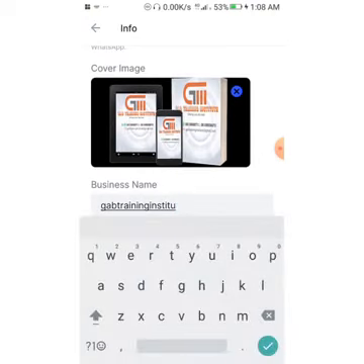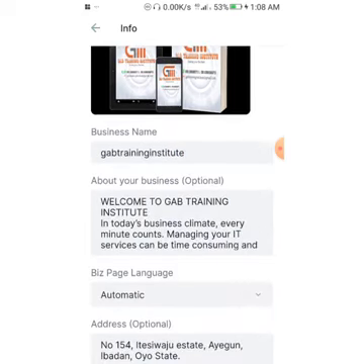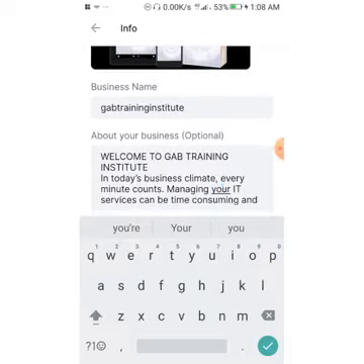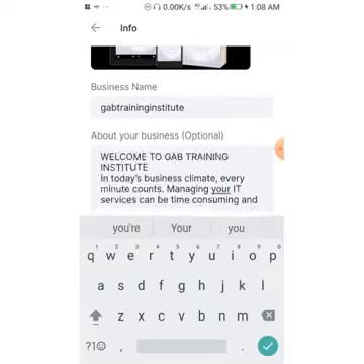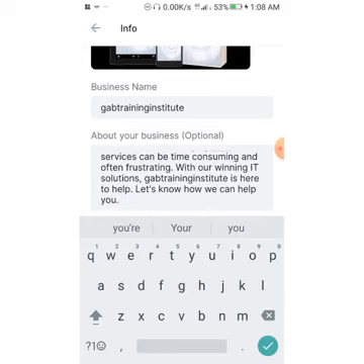So your business name. My own business name is Gap Training Institute. Can you see it? So I'm okay with this one. Then you click on mark. Now the next thing, you go to your about your business. So you write about your business. I've already written my own, so you do the same thing. You write your own, then you click on mark.